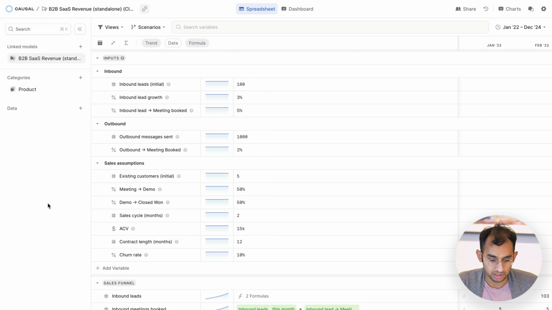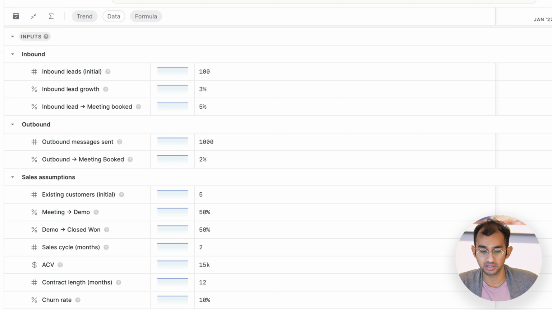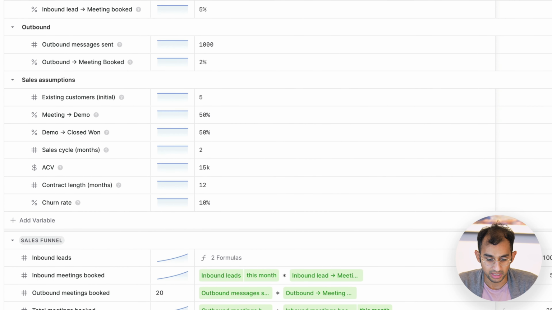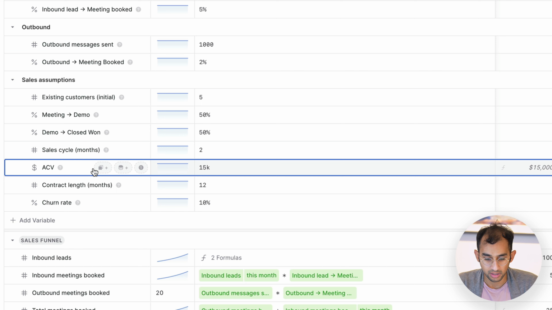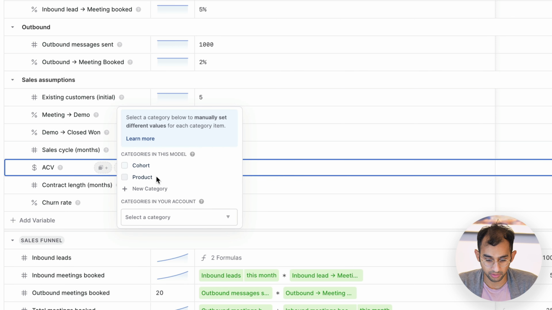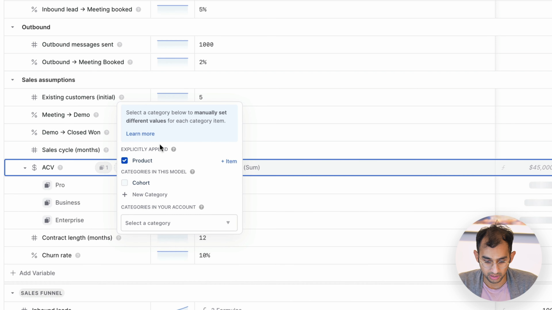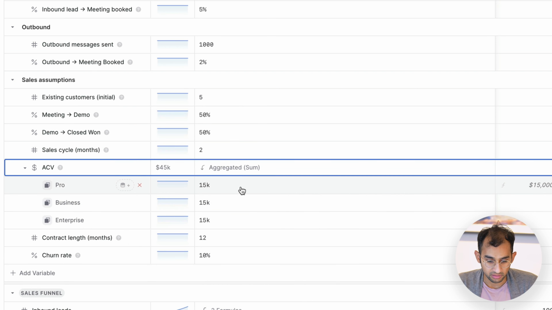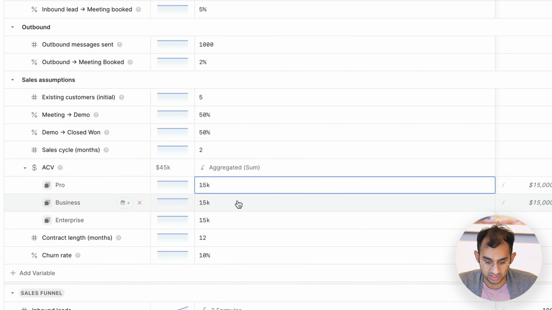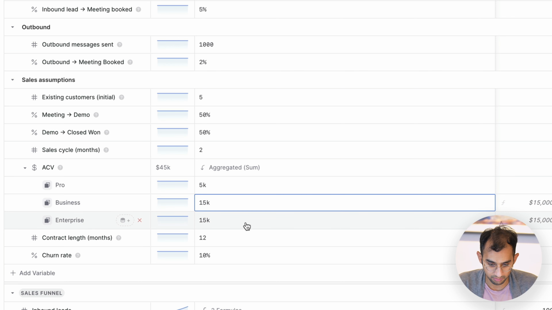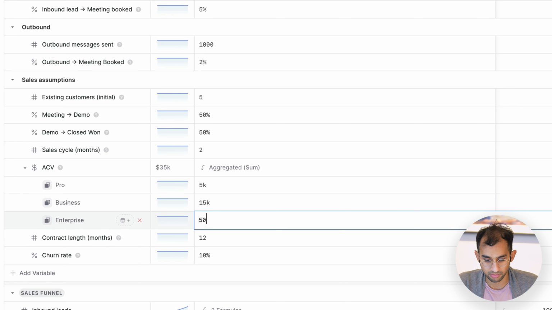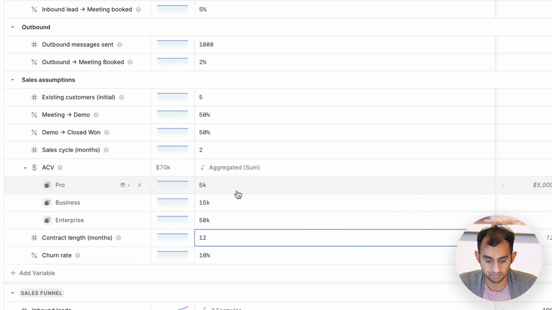What we can now do is apply this product breakdown to the different assumptions of our model. So the most obvious assumption that's going to depend on the product is our ACV. And so if we hover over the row for ACV and navigate to the categories button and click on it, you'll see that we see a little checkbox here. And if we just check the product checkbox, you'll now see that we have ACV broken down into Pro, Business, and Enterprise, and we can set different ACVs for each one. So maybe Pro is 5K, pretty cheap. Maybe Business is 15K, and maybe Enterprise is 50K. So these are the different price points of our product.